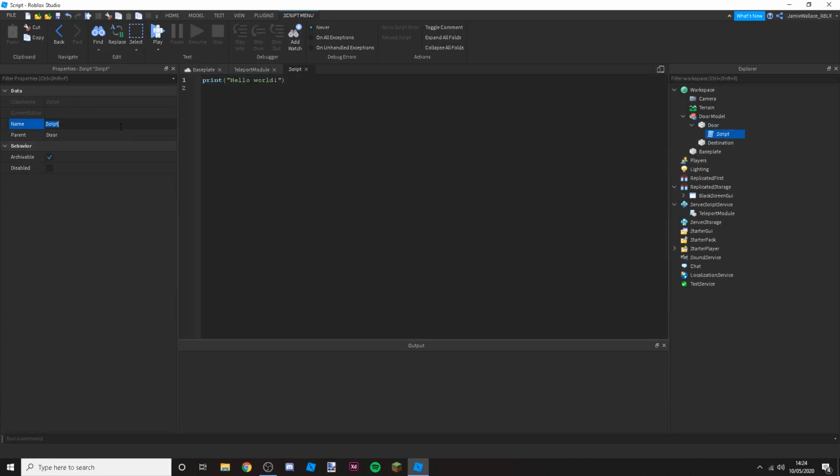Now what we're going to do is add a script into the door like this, and we're just going to call this door script. Now we're going to script this. So first off we need to require the teleport module, so we're going to say local teleportModule is equal to require(game.ServerScriptService.TeleportModule), like that. Basically that's allowed us to call functions from the module, but we've not scripted any function into it yet, so it won't work.